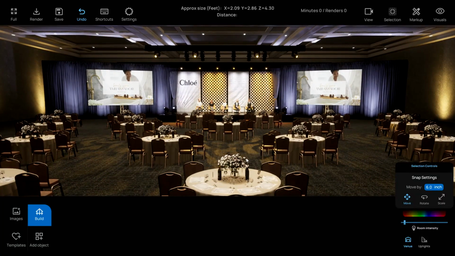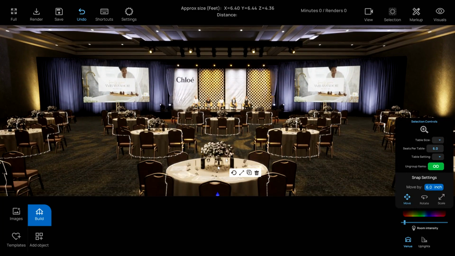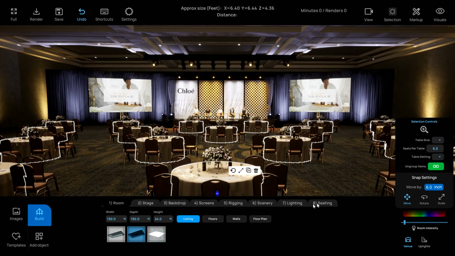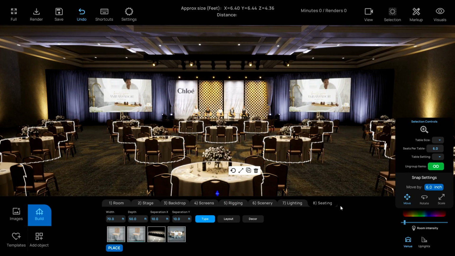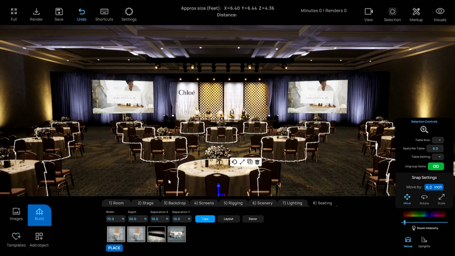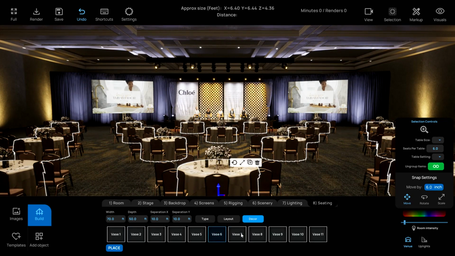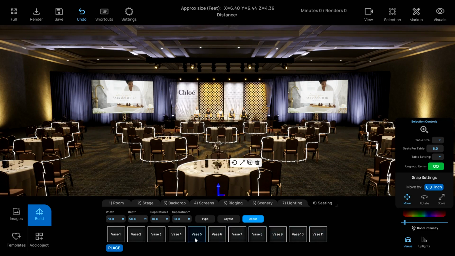All right, looking at a couple other things, we have added a little bit more detail to some of the seating options. If you click on some tables that you set through the build seating option, so if you set a bunch of banquet tables here, there's a little bit more detail that you can go into. You can go into decor, and you can change what centerpiece is on the table like this.